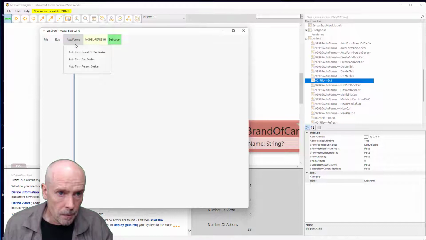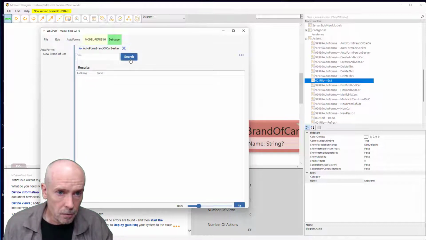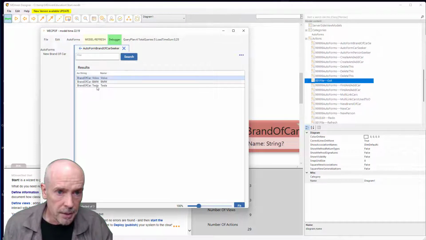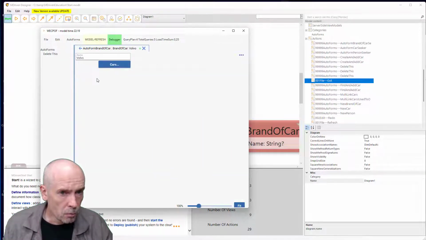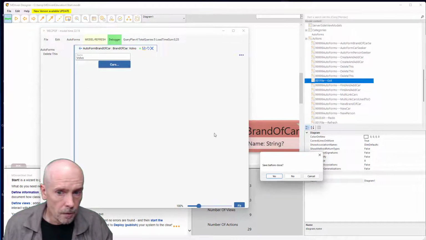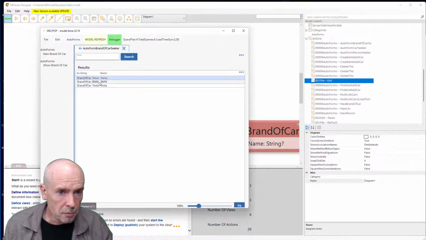AutoForms, AutoForm brand of car, seeker, search. Here are my brands of cars. I can double click Volvo and edit it to something else. If I do, there's a button to save that. No, so I'm going to revert it.